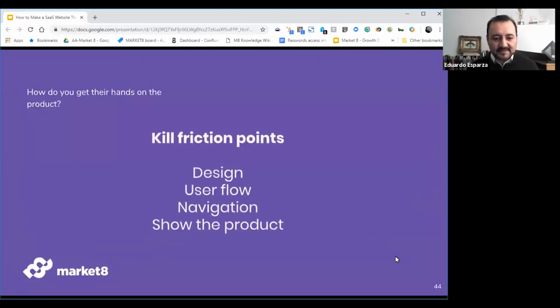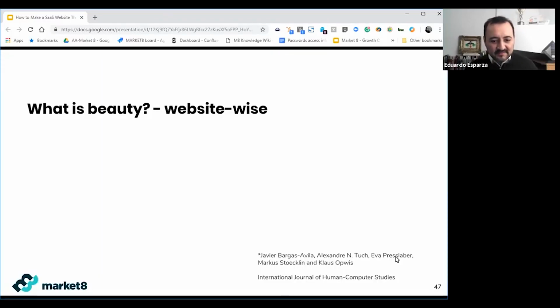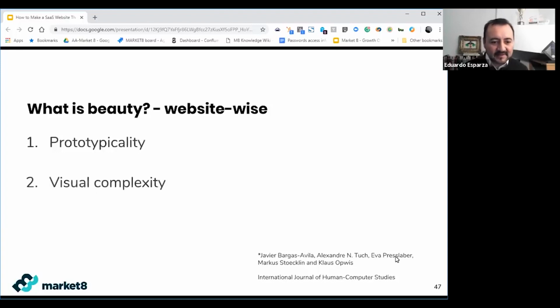So how do you get their hands on the product? Kill friction points. There are a few things that are very important to keep in mind: design, user flow, navigation, and then just show the product principle. What is beauty website-wise? One is prototypicality, or how typical a website looks, and then visual complexity, or how cluttered or busy it looks.